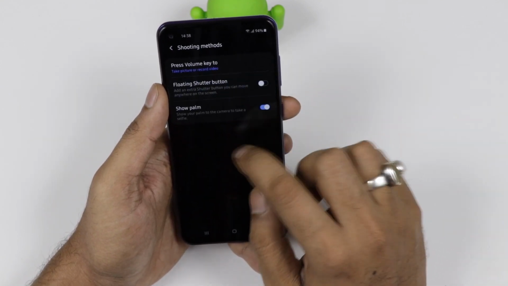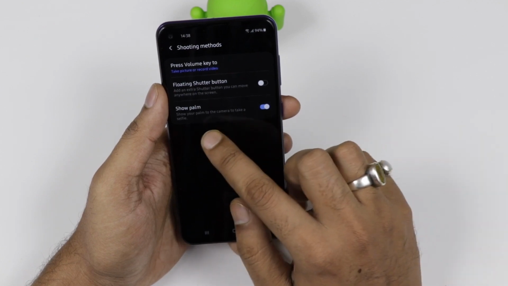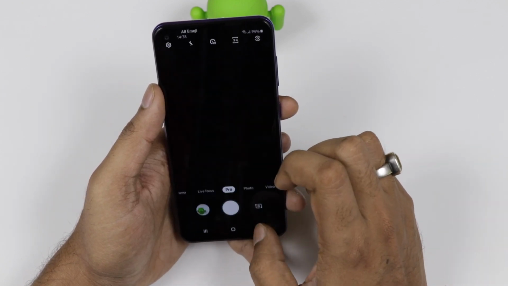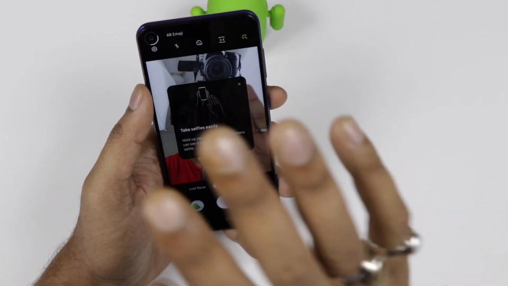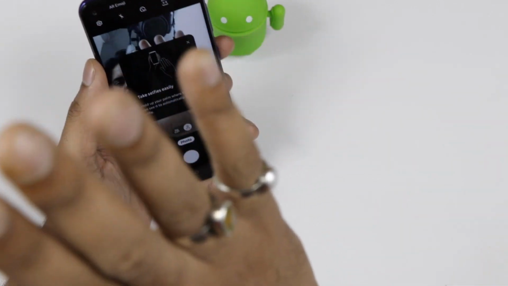Now talking about show palm, this is a gesture feature. If you put the camera into selfie mode and you show the palm, then it will capture the image. So it is very easy to do that.